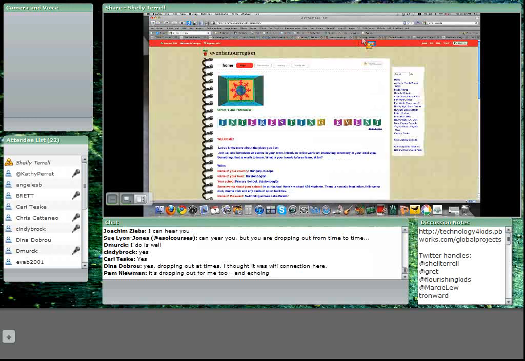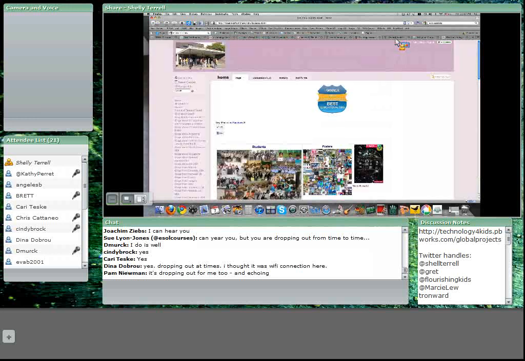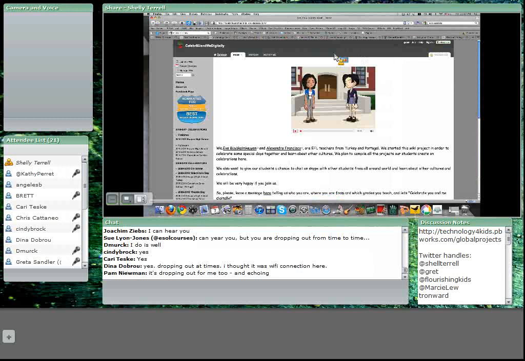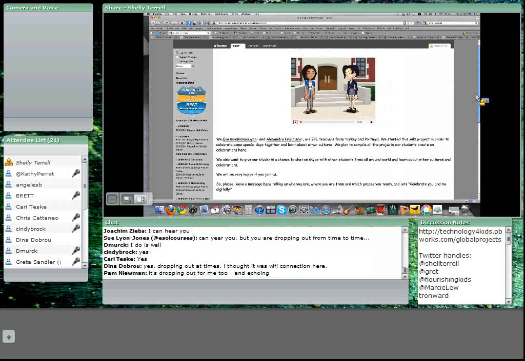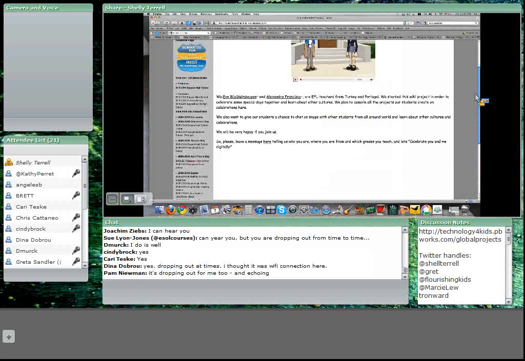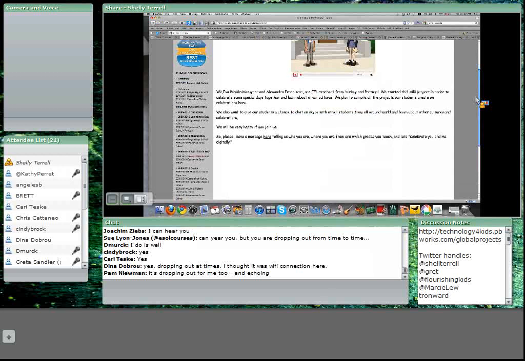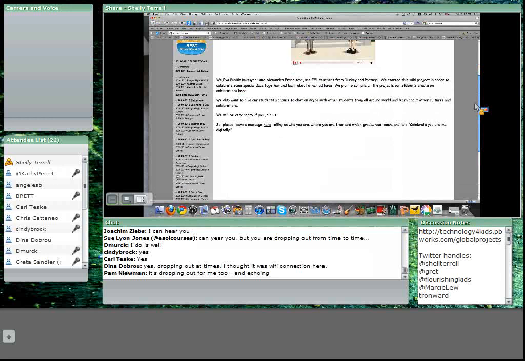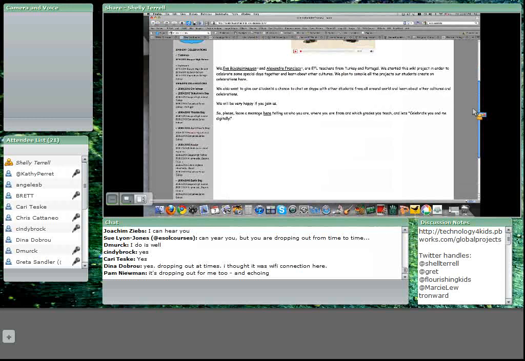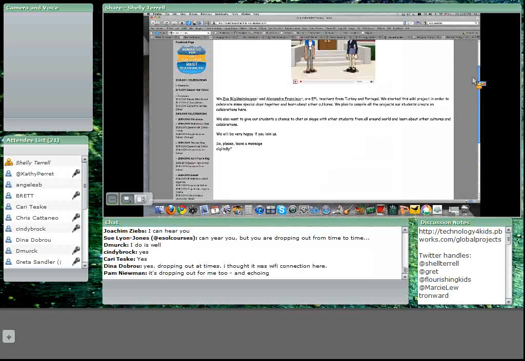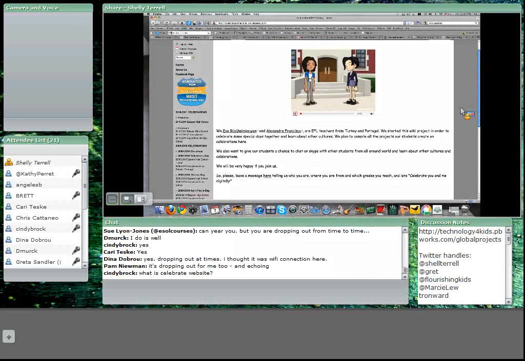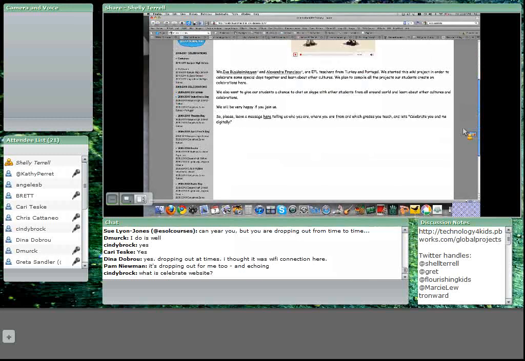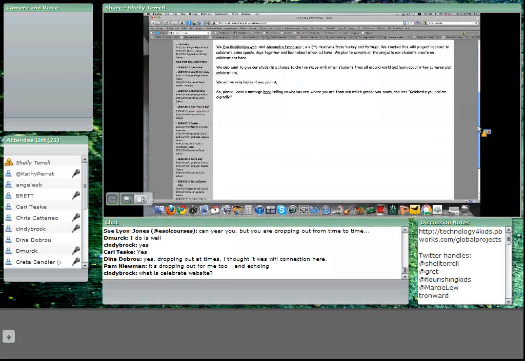And this one I'm still waiting for the, well, okay, I'll show you Celebrate You and Me. So Celebrate You and Me, and too bad that Eva can't hear because this is actually a project by Eva and Alexandra Francisco. And Eva is in Turkey and Alexandra is in Portugal. So what they do here is they celebrate different types of holiday events. This is all in a wiki. And they share their culture.